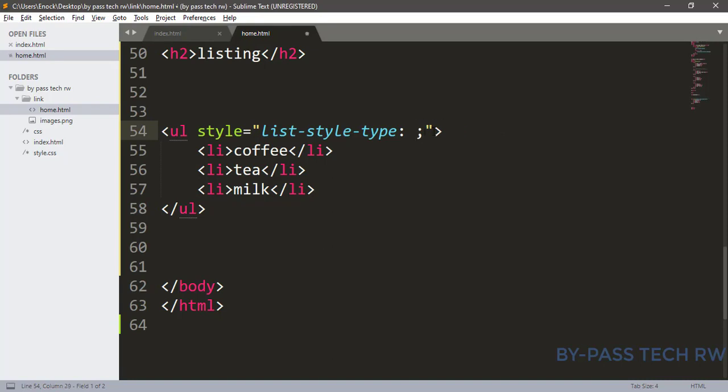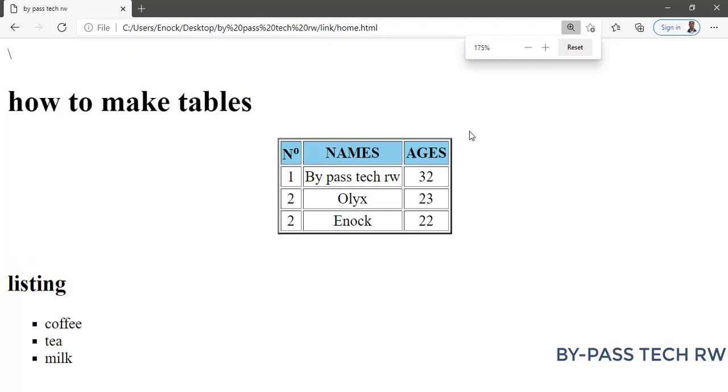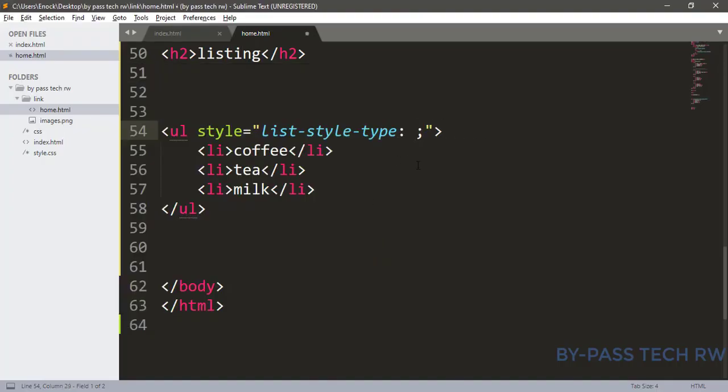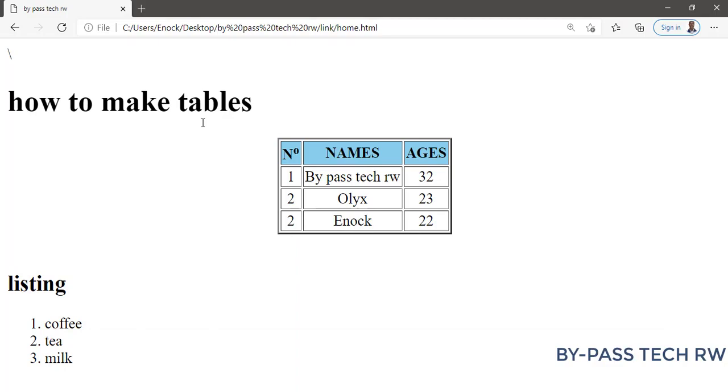Then we can say square. You see, the square works. Now let me zoom it. Now when we say style none, there are no dots here. And when we want to order them, like coffee is one, tea is two, milk is three, we can use an ordered list. The type is 1. You see, 1, 2, 3.